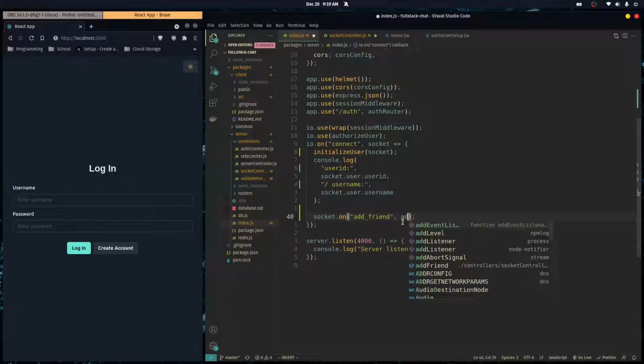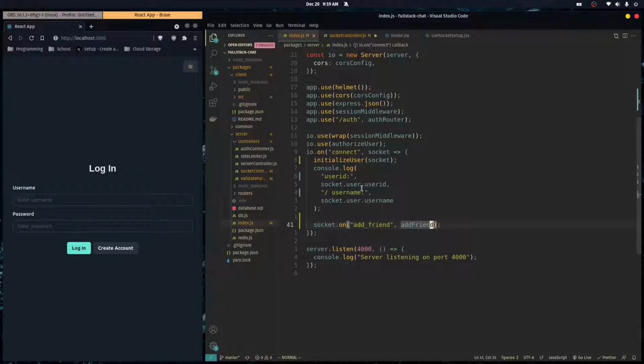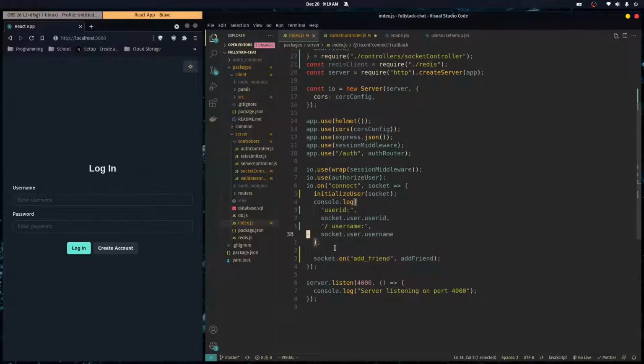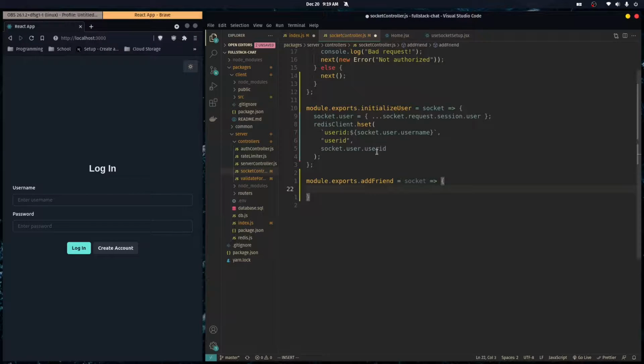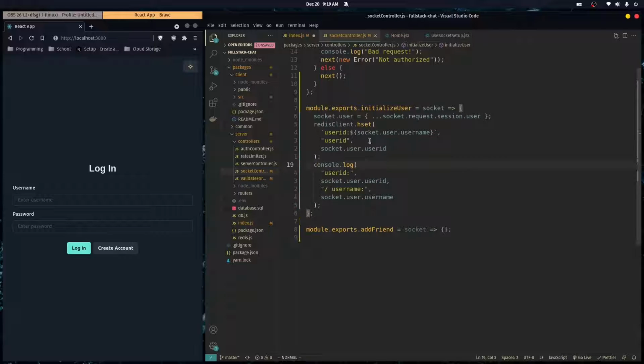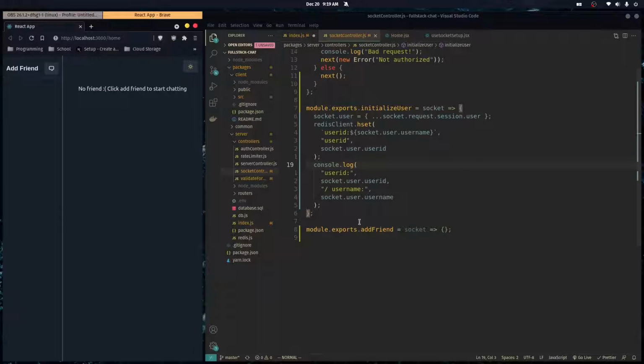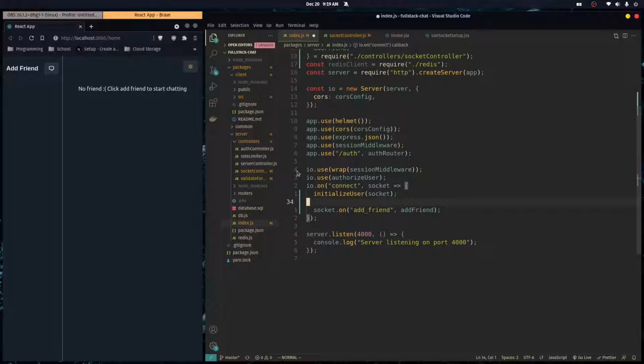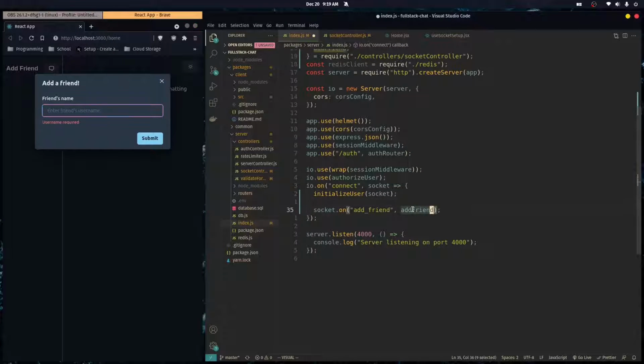So just like that. And I'm just going to clean this up a bit. I'm going to move this console log over here. Okay. All right, so now whenever we're submitting this, it's going to run this function.